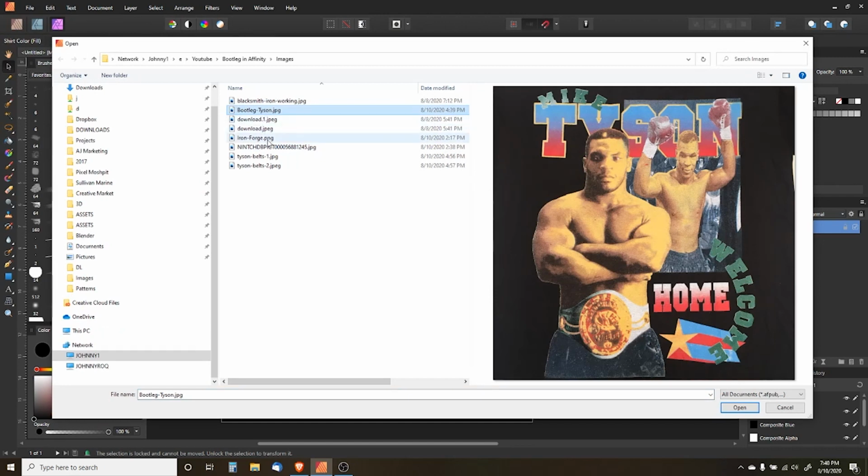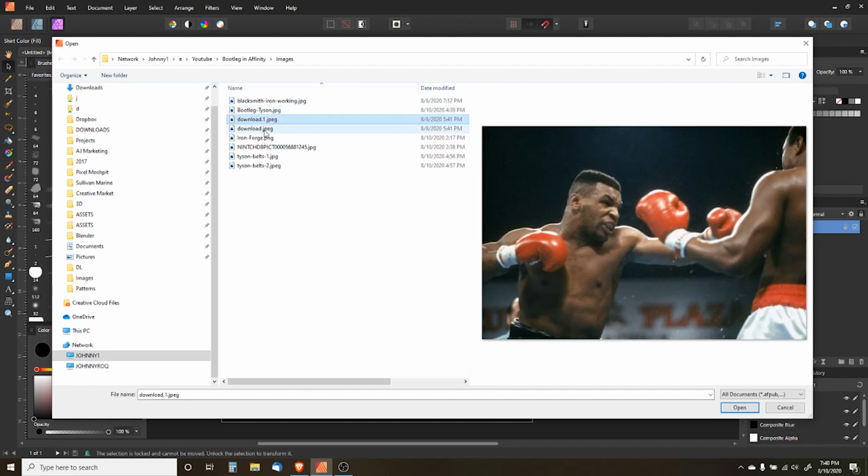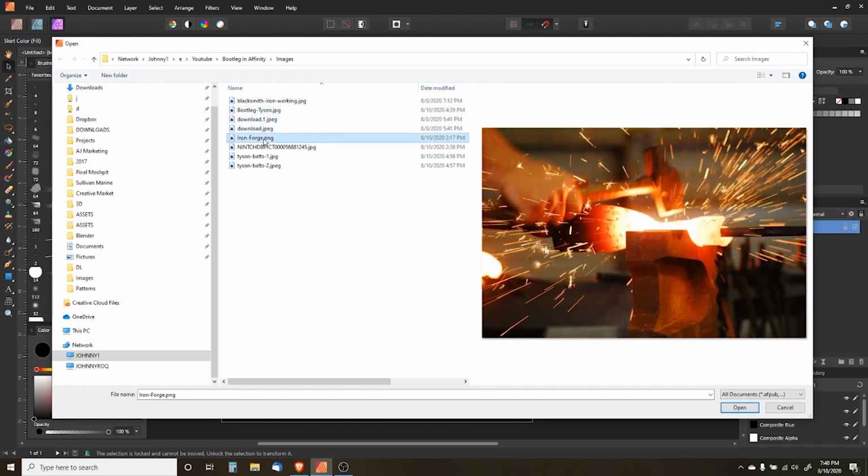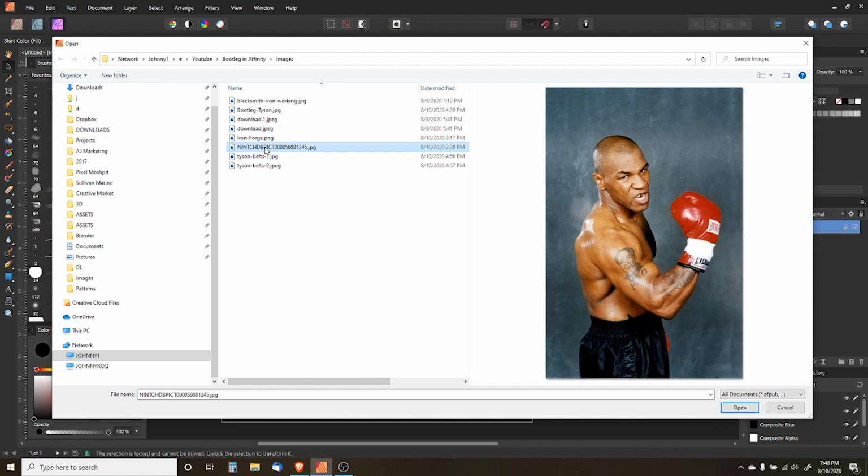So I'm going to show you, this is an old vintage bootleg t-shirt, and you can see the colors are a little odd, and that's because of the printing process, which we'll dive into a little bit. But I'll go into further in other videos.